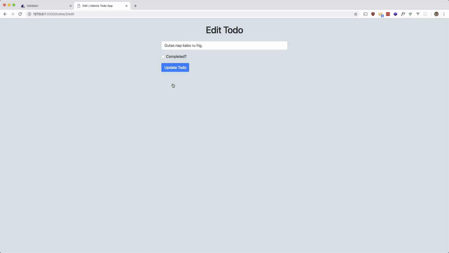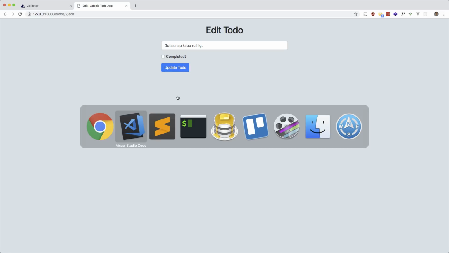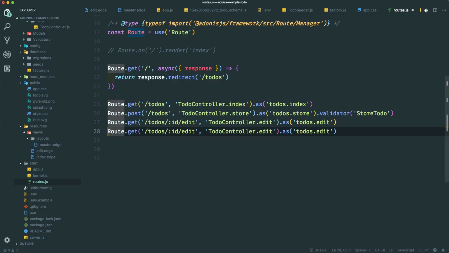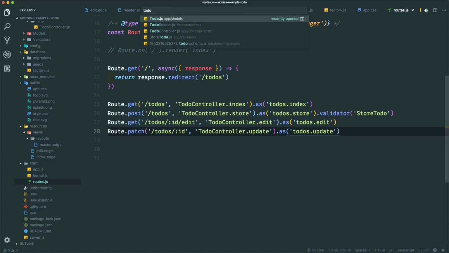Okay, now we have to make a route for updating. So let's go ahead and do that. To our routes. And we're going to make a patch request here. So route.patch. And it's going to be to-dos ID. And it's going to be update, to-dos.update. Okay. Now let's go into the controller.